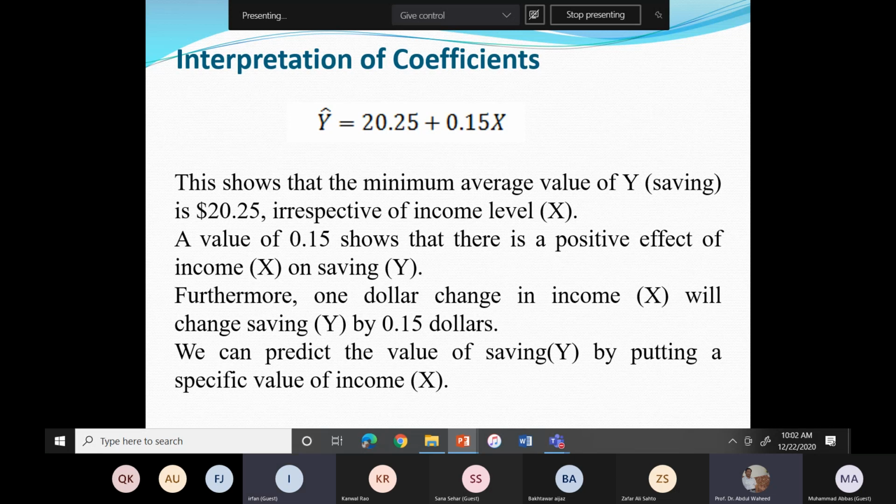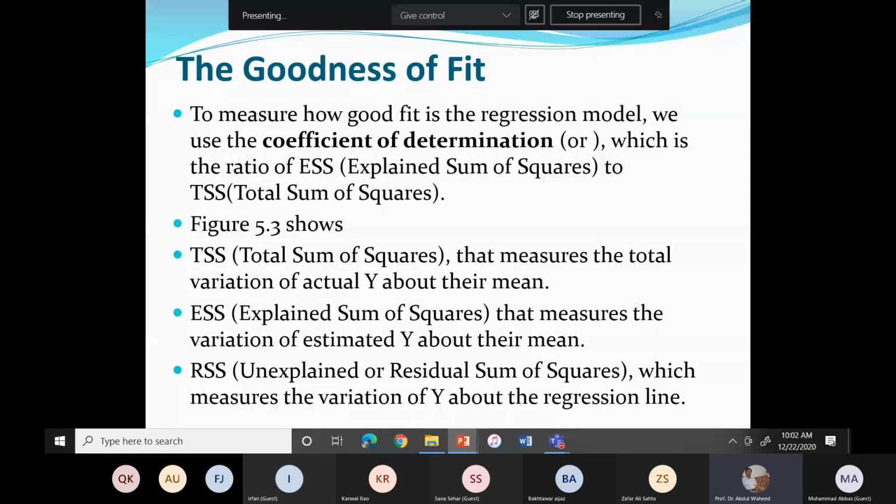Then we have to check the goodness of it. How good a fit is our model. So to measure the goodness of fit of the model, we use the coefficient of determination, which is the ratio of explained sum of square to total sum of square.